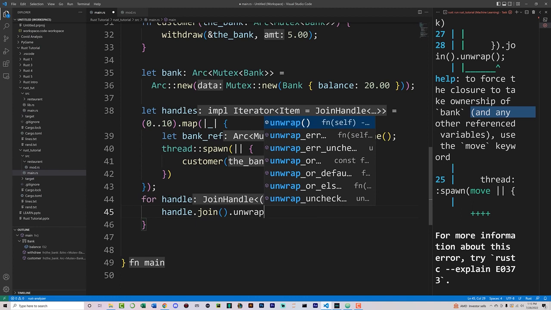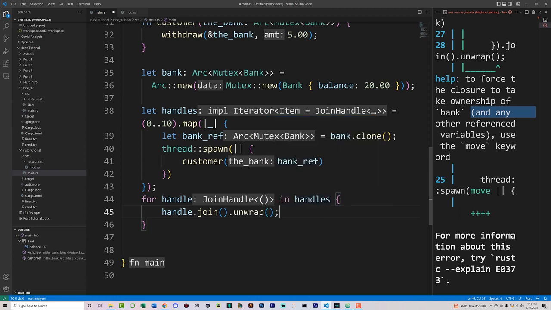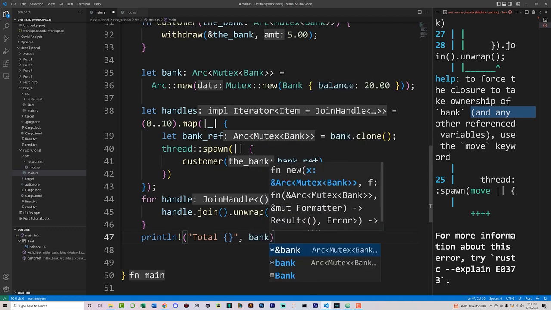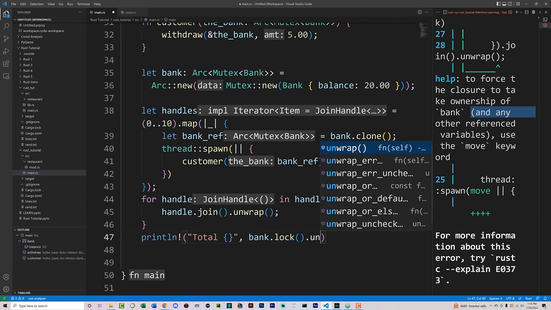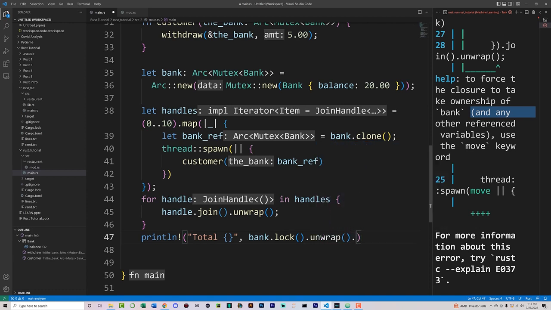Showed you 3 ways of doing this. Okay, and like that. And then at the very end, all of that information is going to print out, but then on top of that, we're also going to output our final balance. So we can go bank dot lock dot unwrap dot balance to get our final balance from our bank account. And let's get rid of that little quote there.